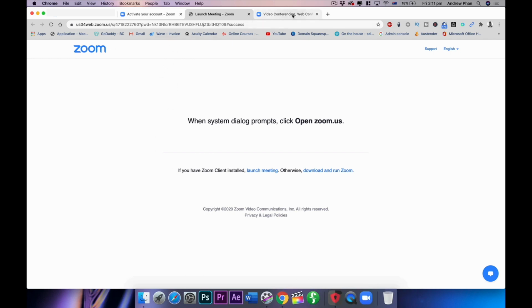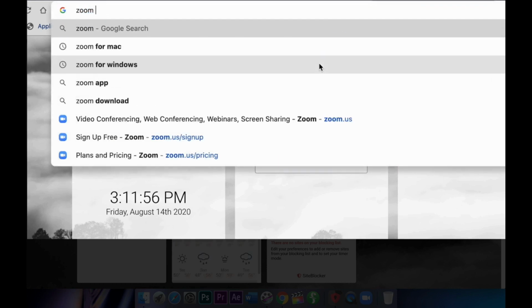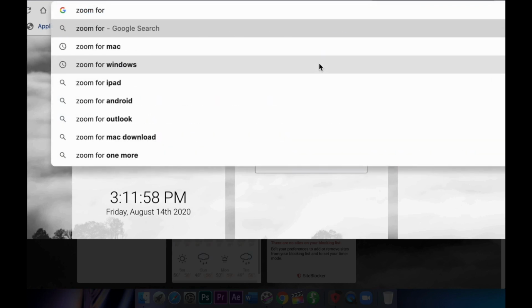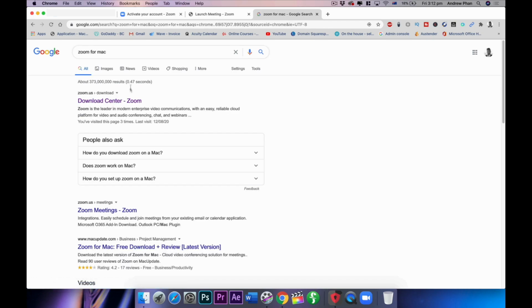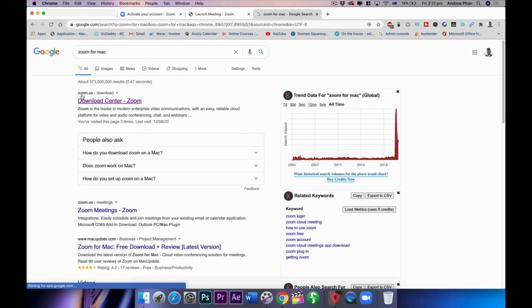Okay, so what you want to do is open a new tab and type in Zoom for, now it's either Windows or Mac, or even Linux, but I think most of you use either Mac or Windows anyway. So for Mac, just make sure this top part here in grey actually says Zoom.